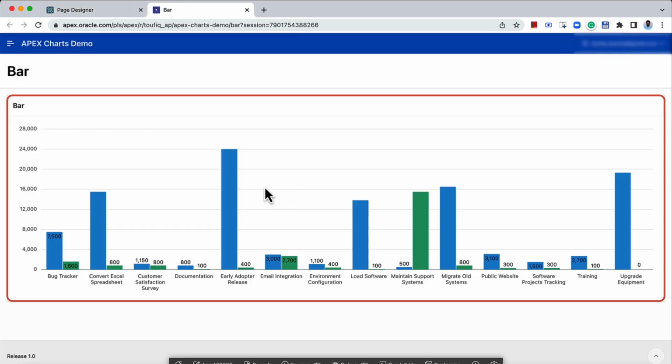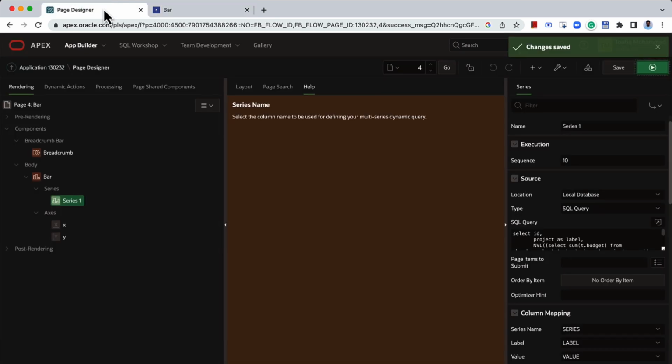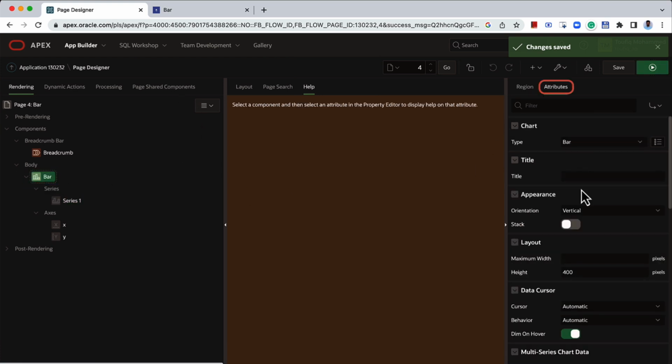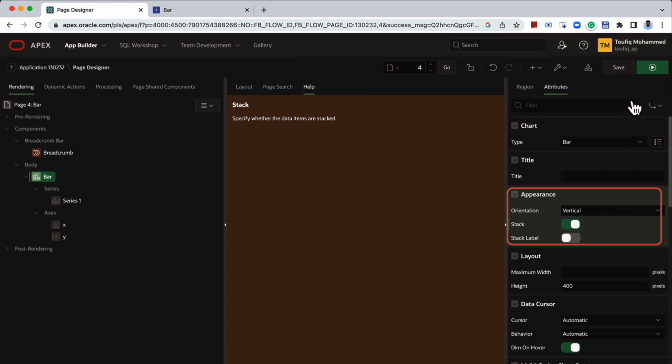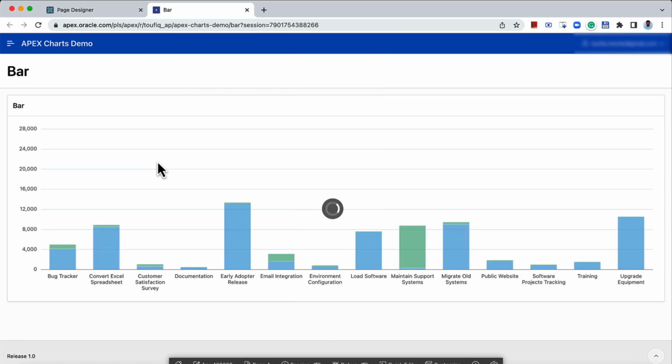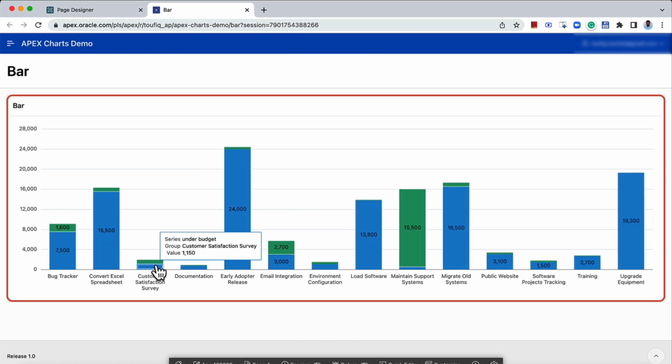Once that is done, we can see the bar chart generated. Just like in area chart, you can also make this bar chart stacked. To do that, you can go to the chart region, under attributes, toggle the stack, go and run the page. And now you can see the series is stacked one on top of other.